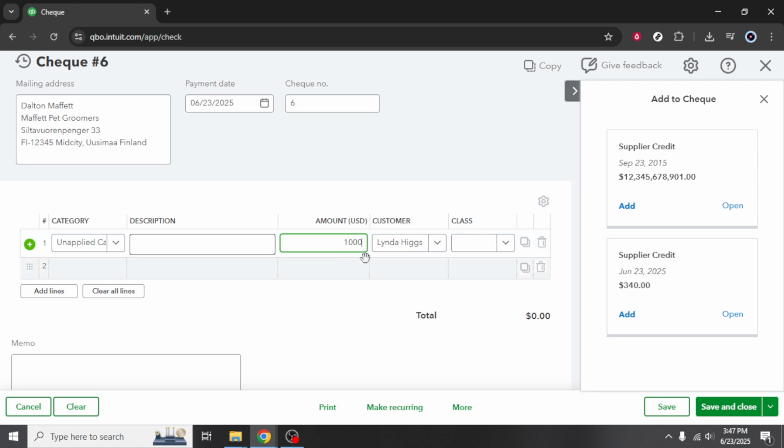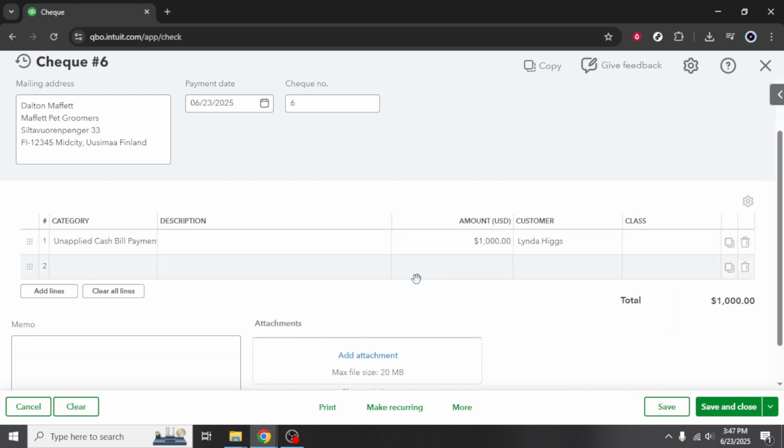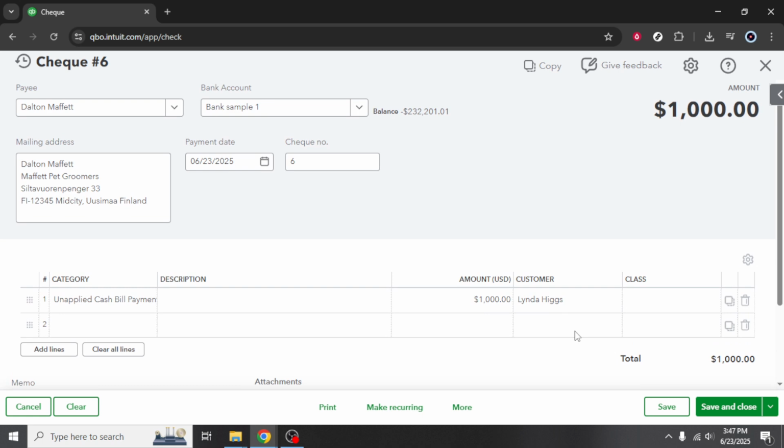After inputting the amount, you'll have the option to choose a customer if the check is intended for a particular client or project. This can be especially helpful for tracking expenses linked to specific clients, allowing you to have a clear overview of your cash flow related to different projects.